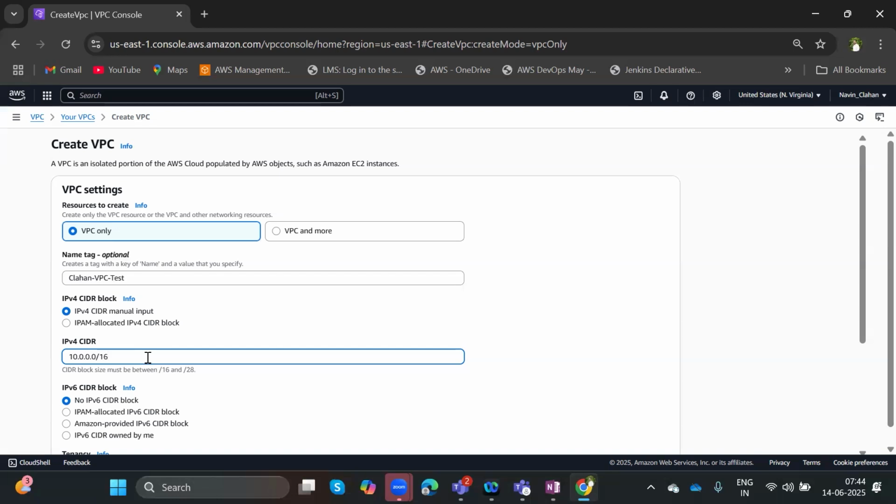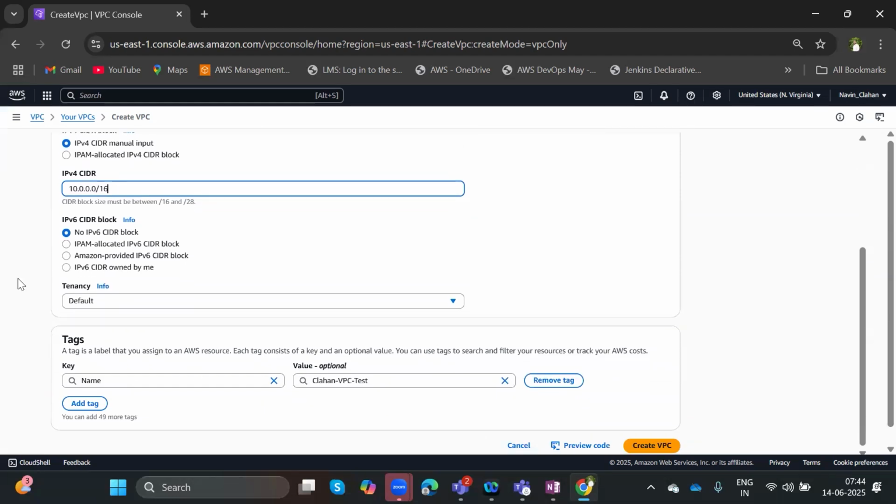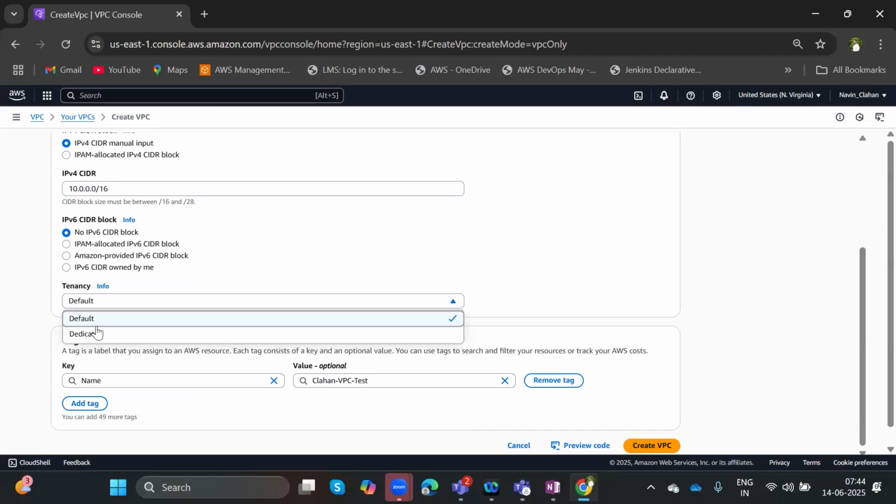Now, once we come down, we can see something called tenancy here. Tenancy is nothing but where you can run your server. There are two options that we have: one is default and one is dedicated. I usually give this example.